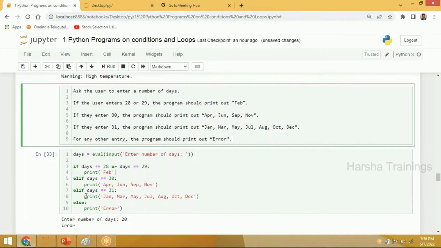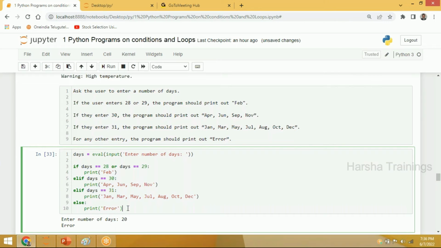Did I give any condition about that? No, I have not given any condition. So it will become else. If all these conditions fail, finally it will go to the else block and print error. Clear? Right, sir.